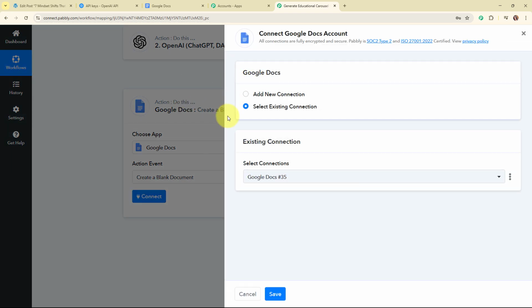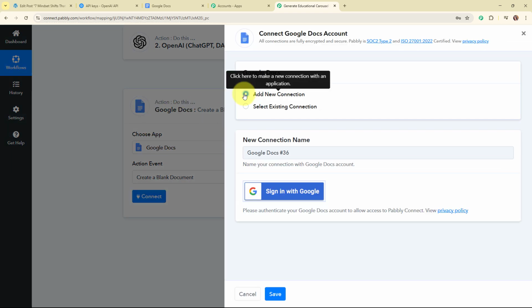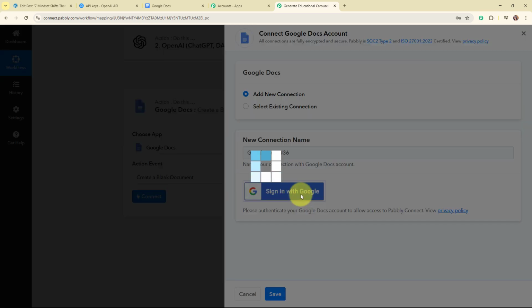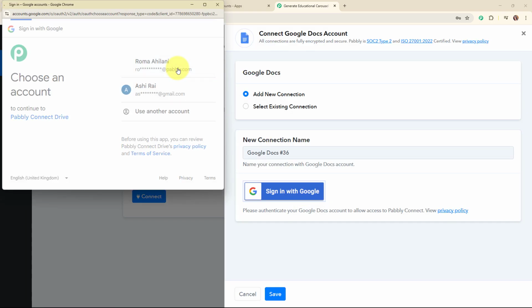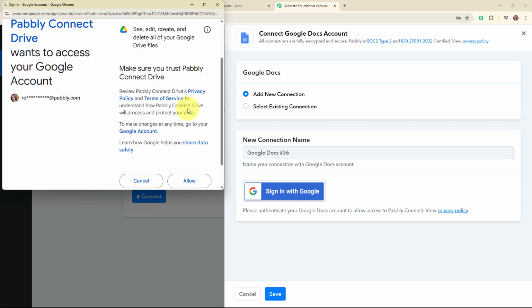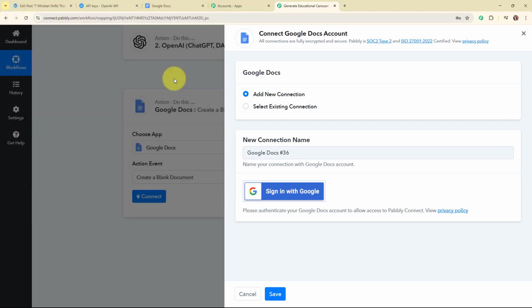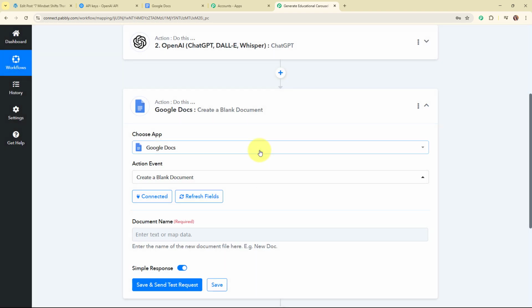Here to build a new connection, I'm going to select add a new connection. If your Google Docs account is already connected with Pabbly Connect, then you can click on select existing connection. And now here to build a new connection, I'm going to click on the sign in with Google. Then I'm going to select my desired account. And then here I'm going to click on this allow and give access to Pabbly as your data is secured with Pabbly. Authorization successful. So here you can see we are now successfully connected.